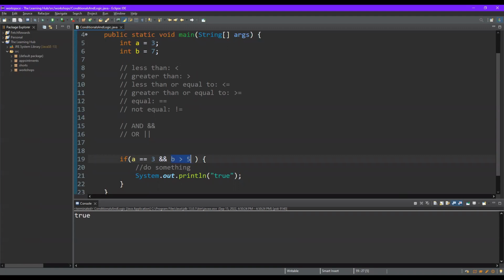Okay, so we're using two symbols here when we say AND or OR, right? Two ampersands, two pipe operators. The reason we do that is because of something called short circuiting. And all that means is because both of these expressions have to be true for AND, if one of them is false, that means the whole thing is false, right?